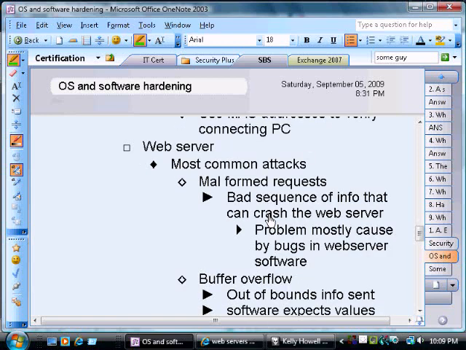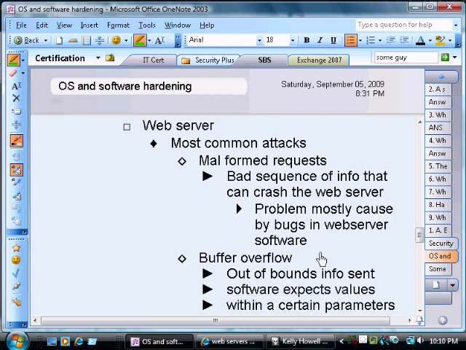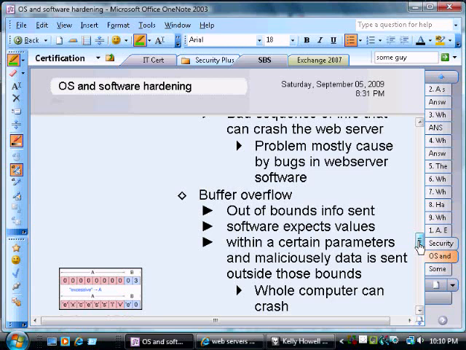Now, web server service. Web servers get attacked more often than any other server other than email servers. So I've heard. The most common attack against a web server is a malformed request, which is basically a bad sequence of information being sent to the server trying to crash it. This can be prevented by updating the web server software. The next one is buffer overflow.